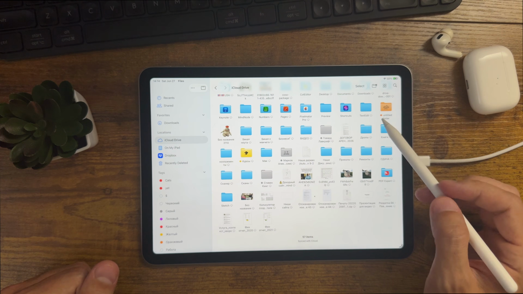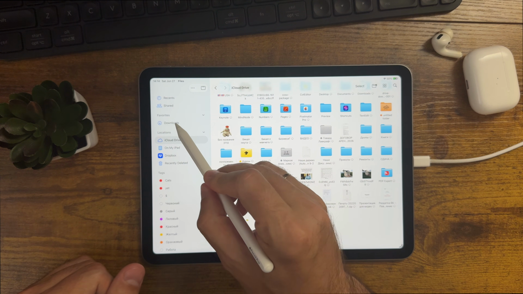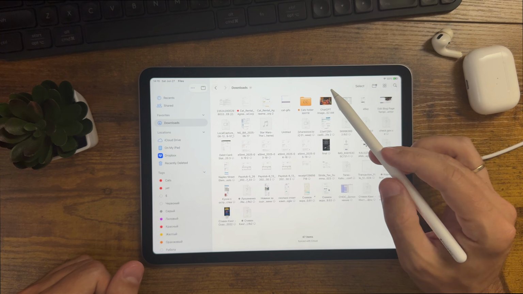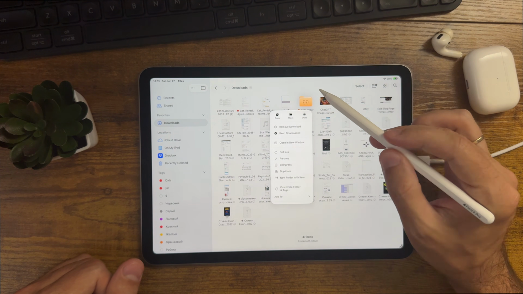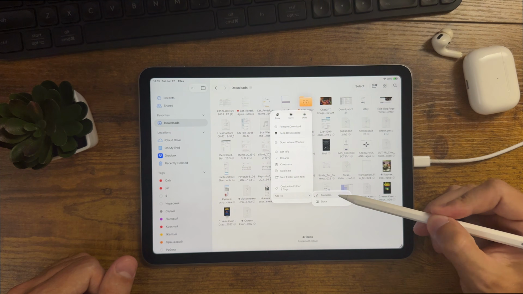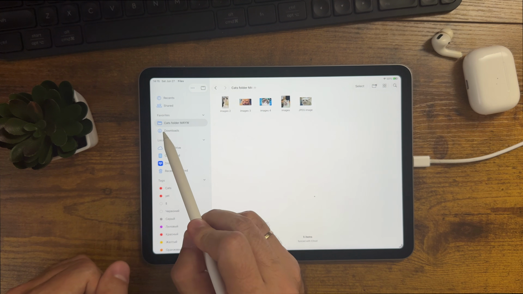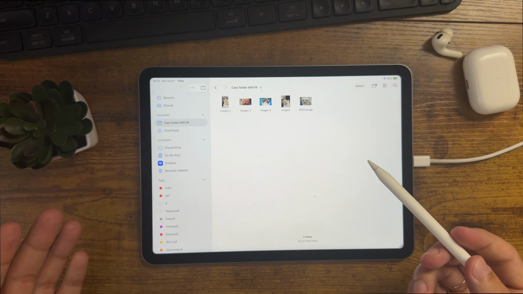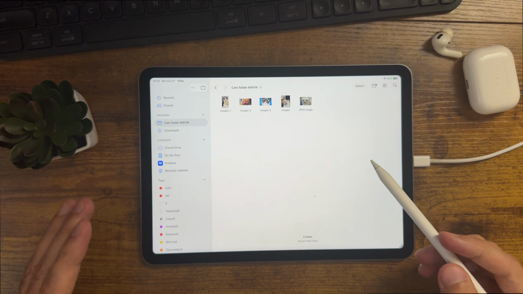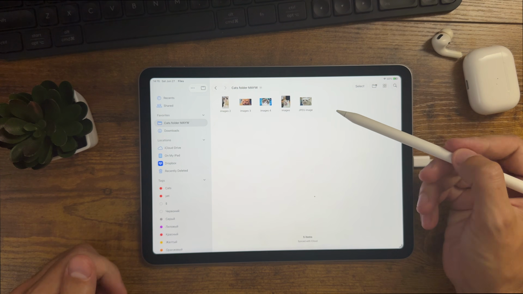And if there is a folder you open all the time, you don't need to search for it every time. In the Files app, press and hold the folder and add it to Favorites. After that, it appears in the sidebar, so you can open it in one tap. This is useful for folders like downloads, work, YouTube projects, PDFs, or anything you use every day. It's a small thing, but it makes the Files app feel much more organized.